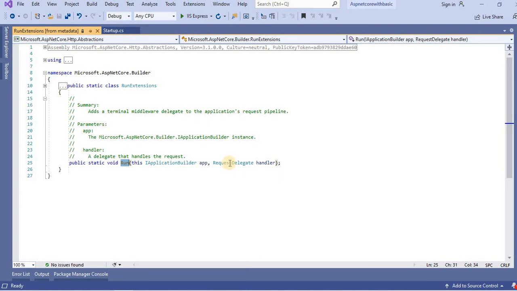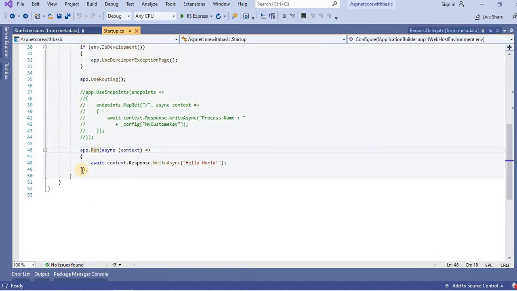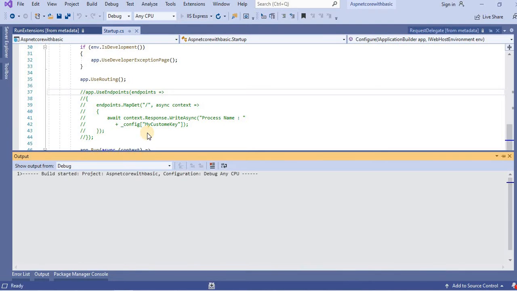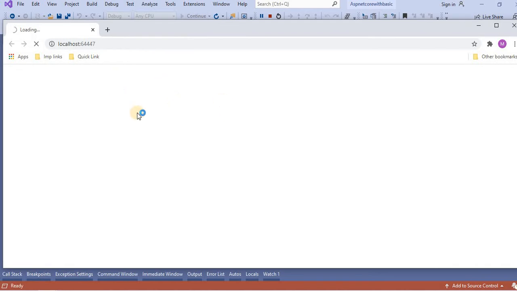The main agenda here is that when you F12 into this HTTP request delegate, we can see it contains the HTTP context, and because of that, this Run method gives us the functionality to handle the request and response of the ASP.NET Core application. So at this point, let's run this application and see what it will print to the browser. As of now, it prints Hello World. We can see it is printing Hello World here. So let's close it.